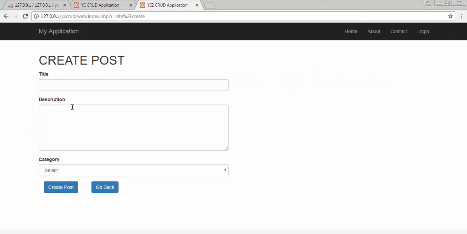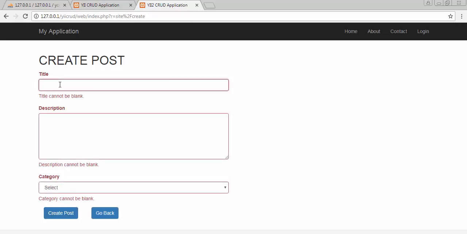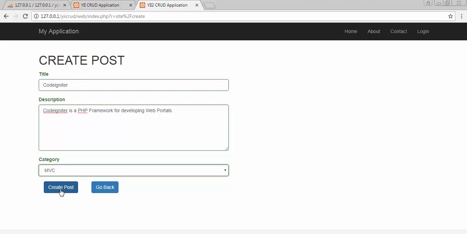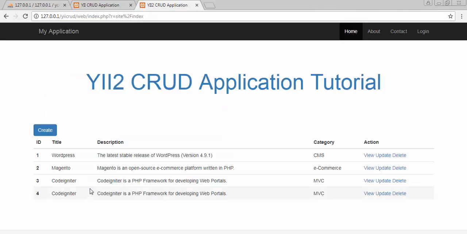Okay, so let's try to submit the form without entering any information in any of these text boxes. So if I do that, it will throw me an error. Okay, so now I will type and then I will paste it here. Okay, so let's click on here.